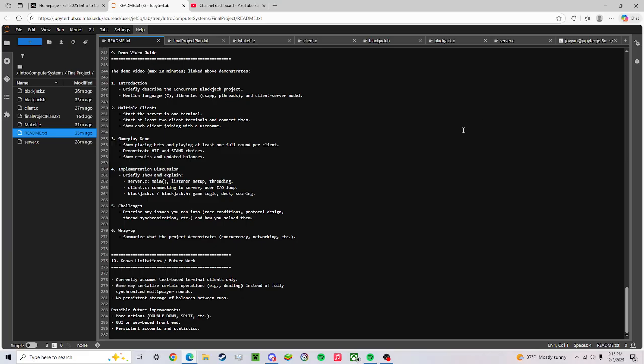This project follows a client-server model. The server creates a listening socket and waits for incoming TCP connections on a port, for example, 5001. Every time a new client connects, the server accepts the connection and spawns a separate thread to handle that client. This allows multiple clients to play concurrently, each in their own thread, sharing the same process.